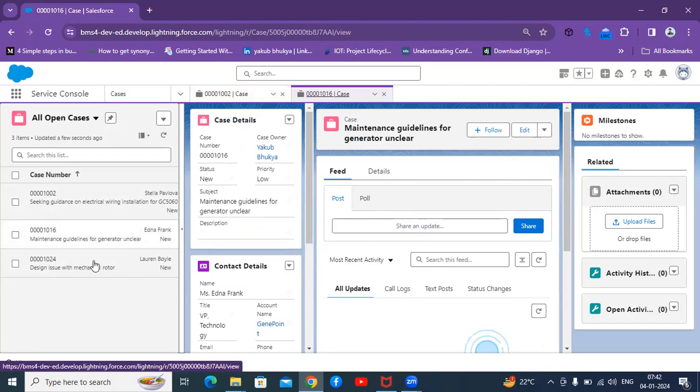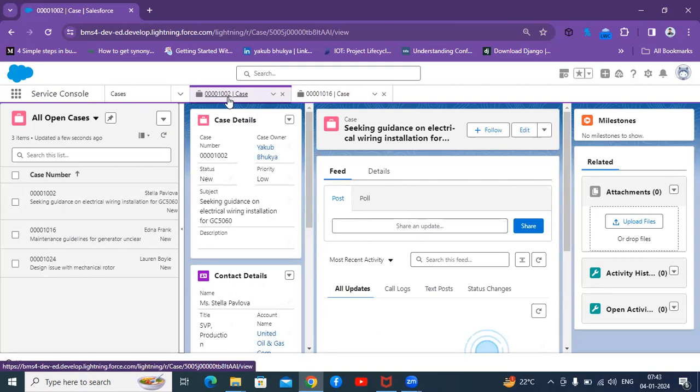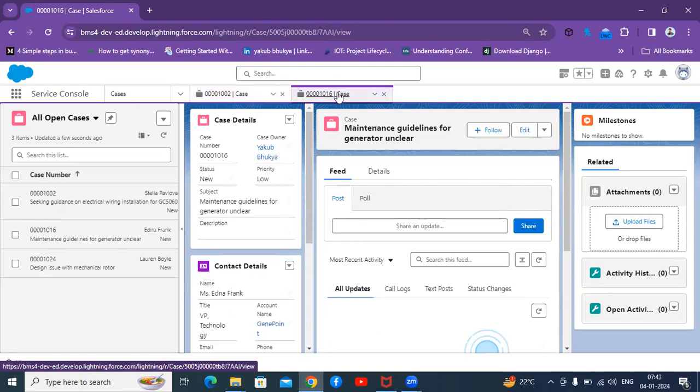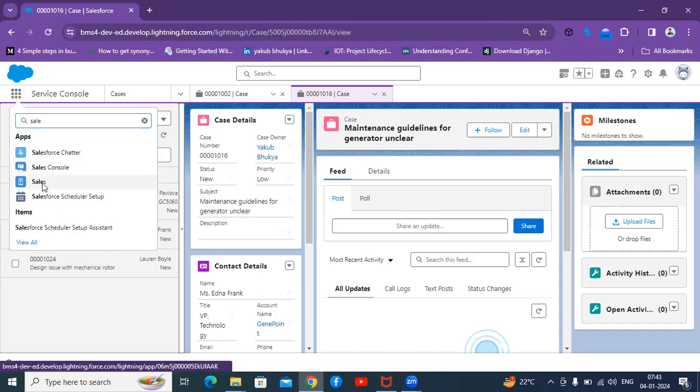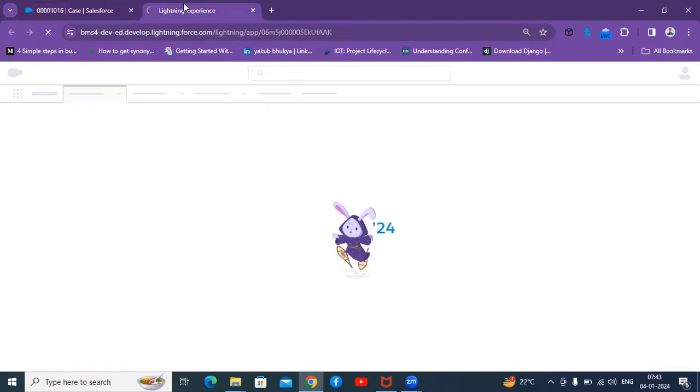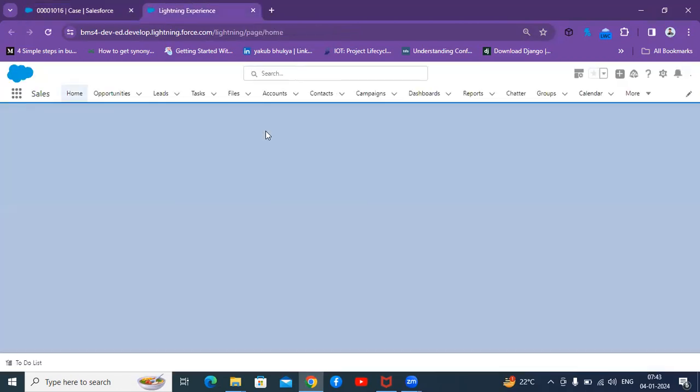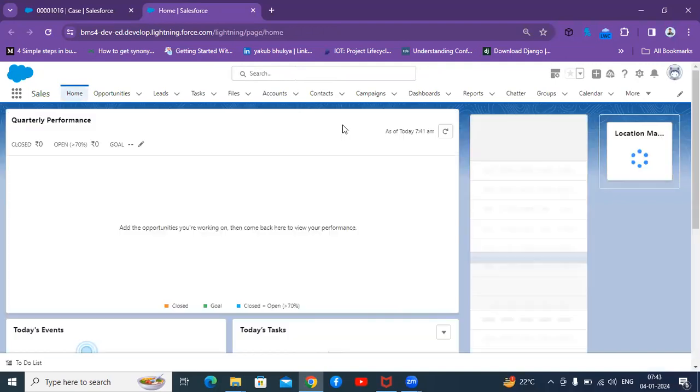You can observe one more thing. I opened two records. The first record is available on the page, and the second record is also available on the same page. Whereas, let's suppose I open a sales application, or standard application, in another page. So this is a standard sales application.